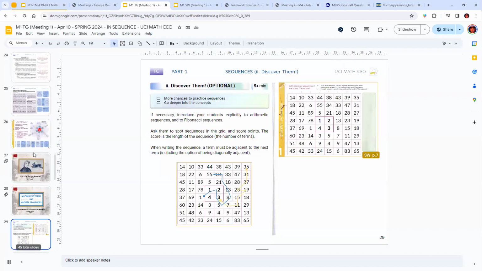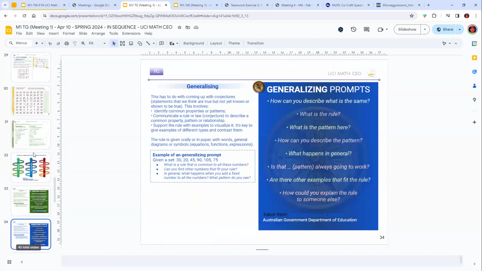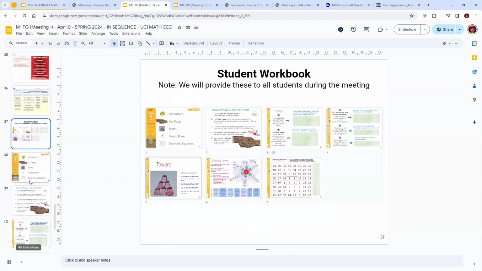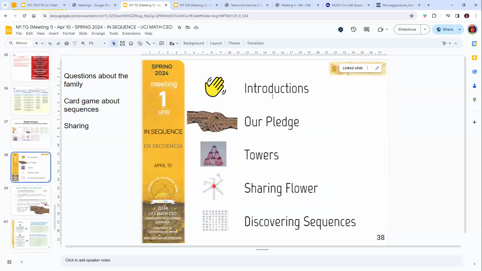So let's take a look at the very end of this teaching guide. You will find the student workbook. So we'll provide these student workbooks during the Wednesday meeting. This has 7 pages in particular, and this is the table of contents, so the activities. So your students will be looking at this. And so let's quickly review these 5 activities.